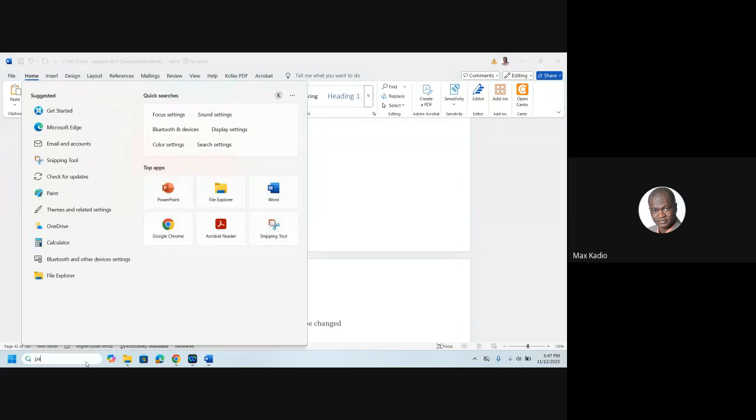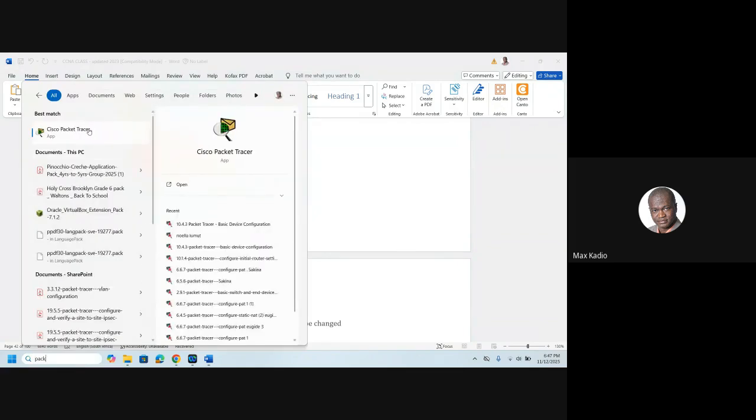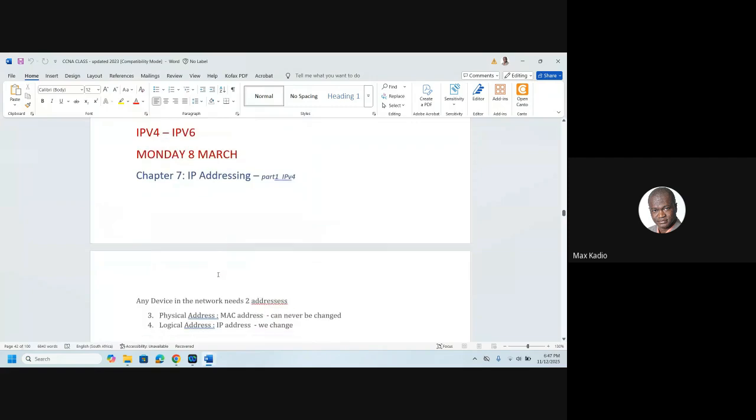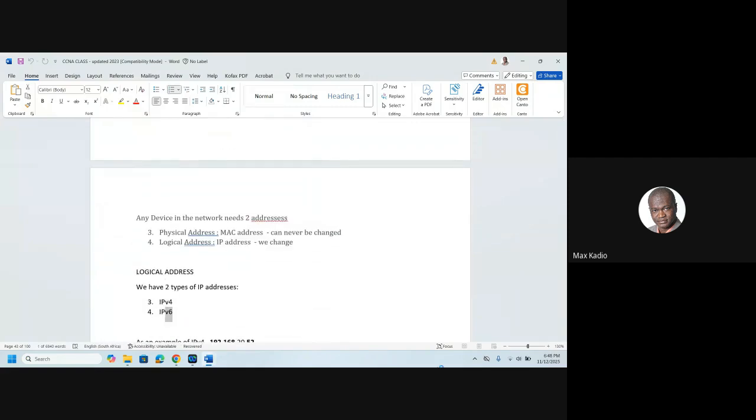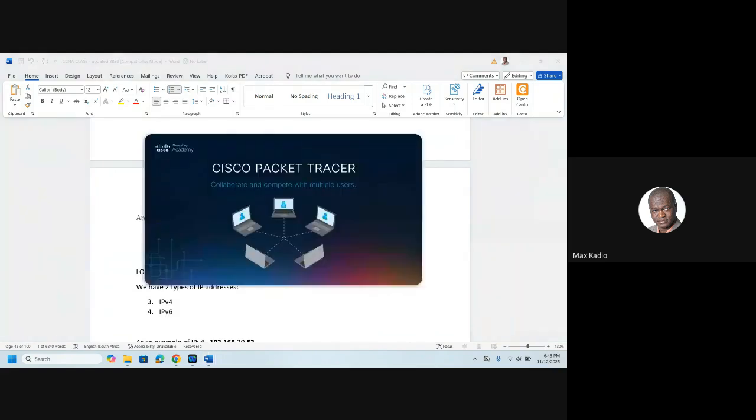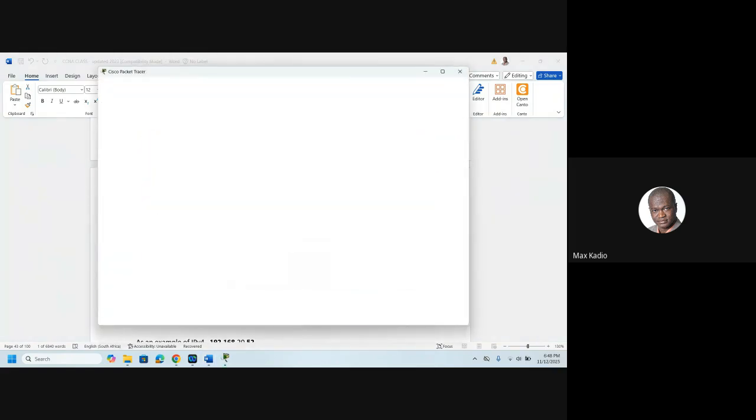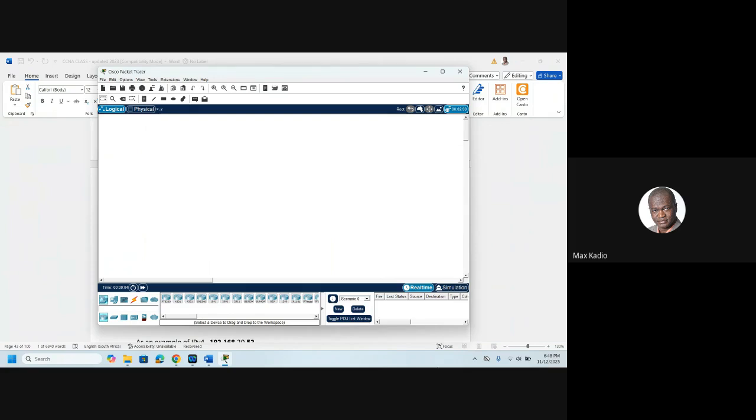Open my Packet Tracer. So then we have two types of IP addresses. I'm going to answer: what are the two types of IP addresses? So we have IPv4 and IPv6.